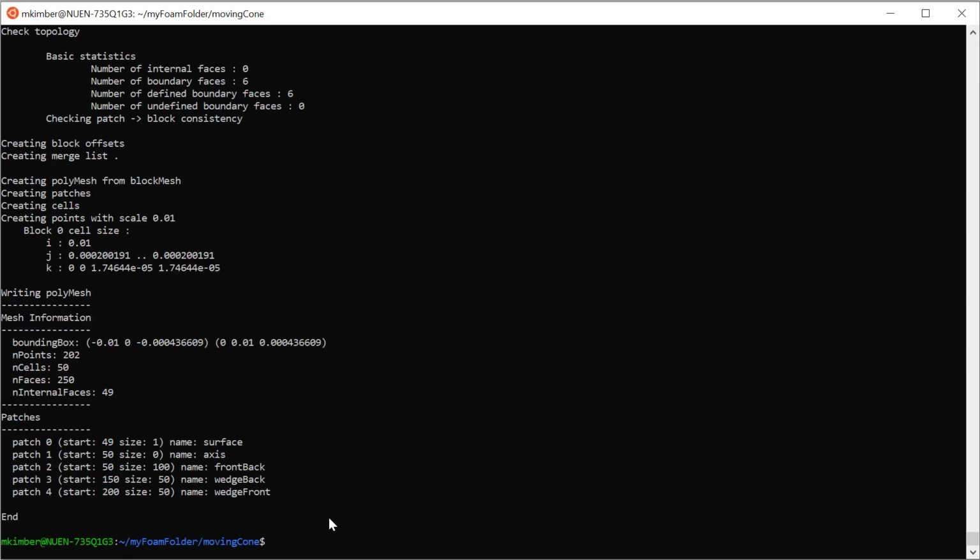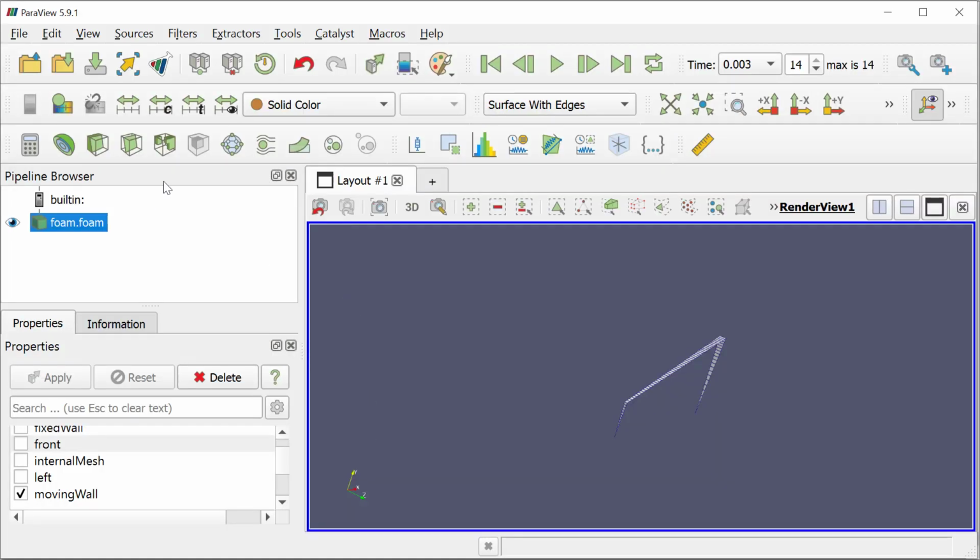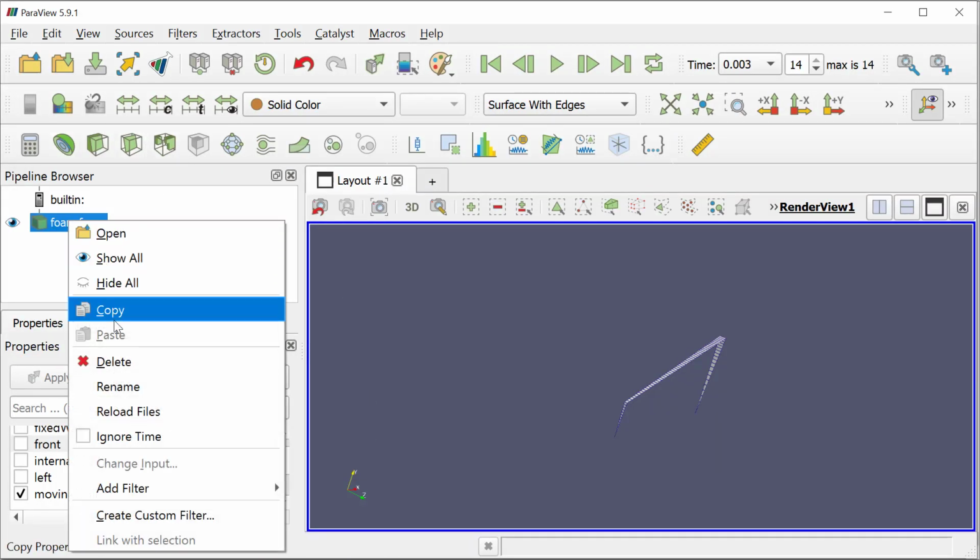Good. So now we've got 50 cells. We've got 5 different patches, different labels. We've got surface, we've got axis, we've got front back, which is both front and back together. Then we've got the 2 wedges, our wedge back and our wedge front. So let's go into pair view and just make sure this looks like we expect it to look.